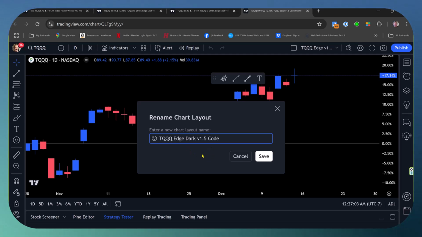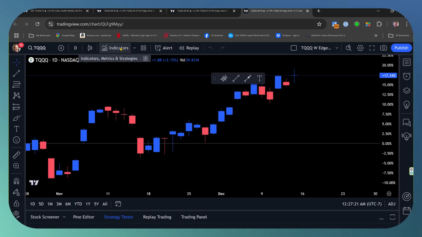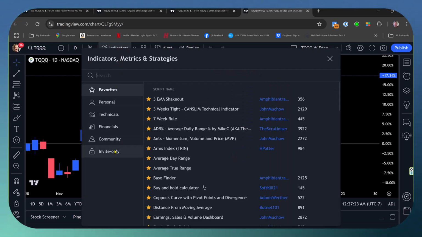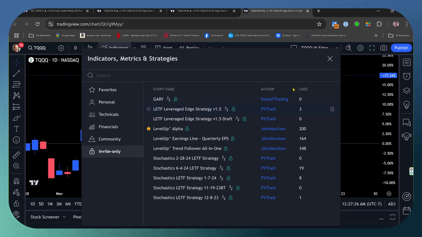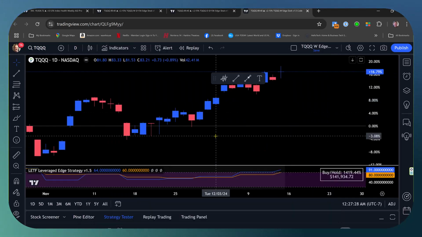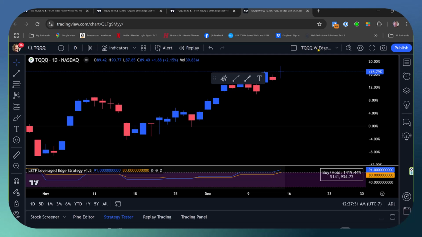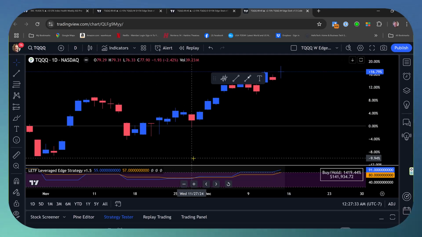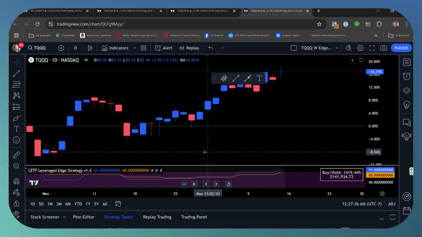All right, and let's make this one the weekly version because that's the default setting on the strategy as it comes up initially. So I'll make that weekly. And we'll save that. And we'll go ahead and add the strategy to it. And then if we save that, all right, we've got our weekly version of the strategy and chart together. We're all set to go.